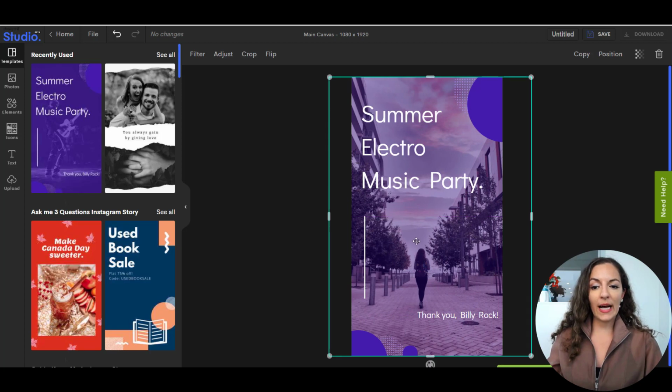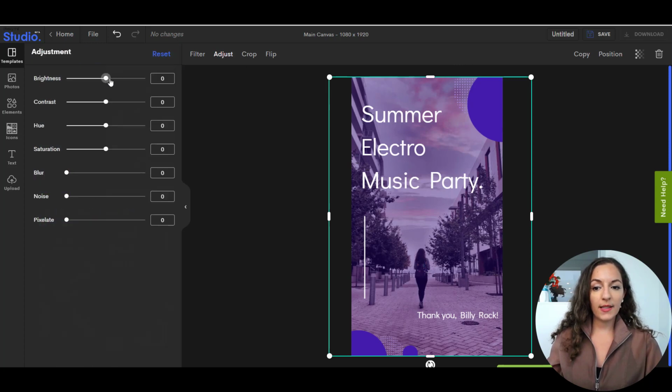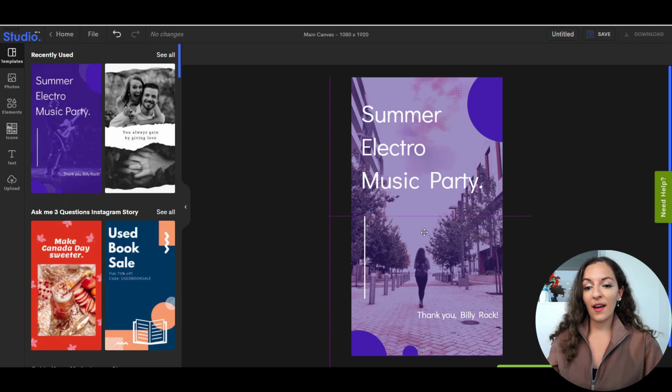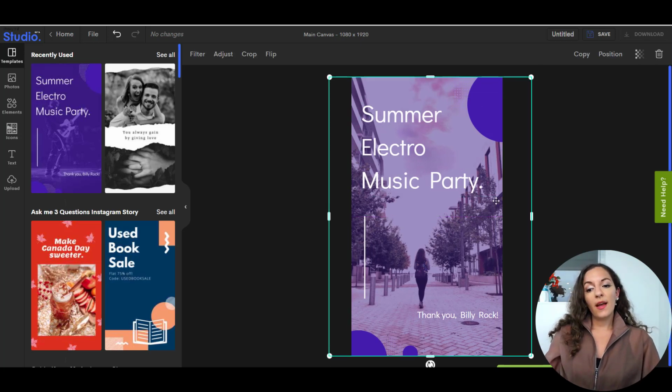Now I want to bring out the picture a little bit more because it's kind of getting lost in the blue. So let's go to adjust. Let's make it brighter and then more contrasty and up the saturation, even though you can't really see the color back there, but it gives it a little something something, don't you think? All right, so let's go with that.